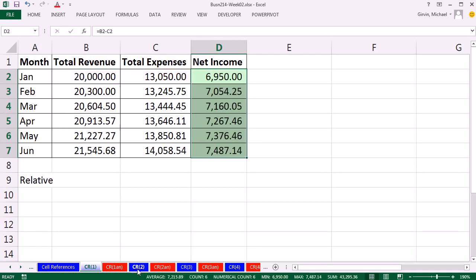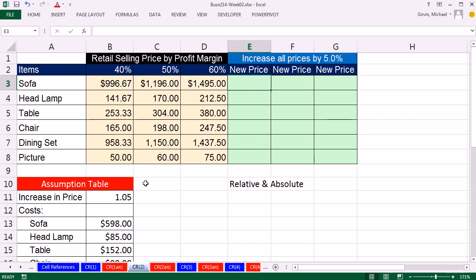All right, let's go look at our next example, CR2. Now here we have prices. We have some prices for these products, 40% markup on sell price, 50%, 60%. And we need a new price, increasing by 5%. So here we're going to build a formula and then copy it down and over. So the same formula will go into all the cells.